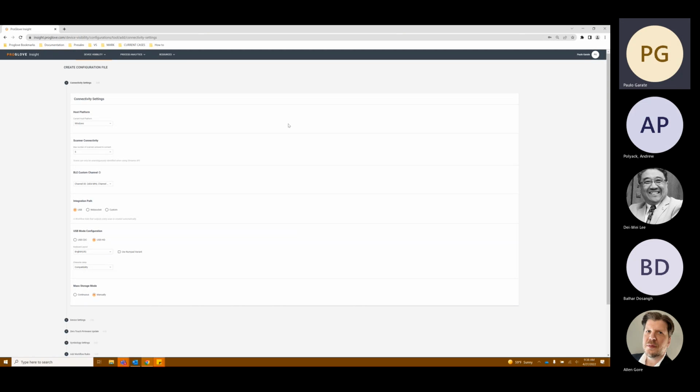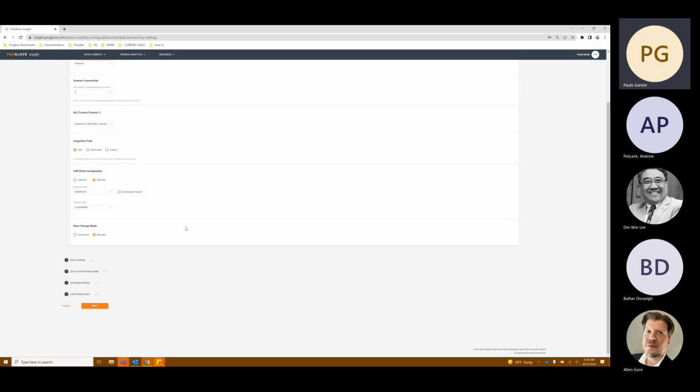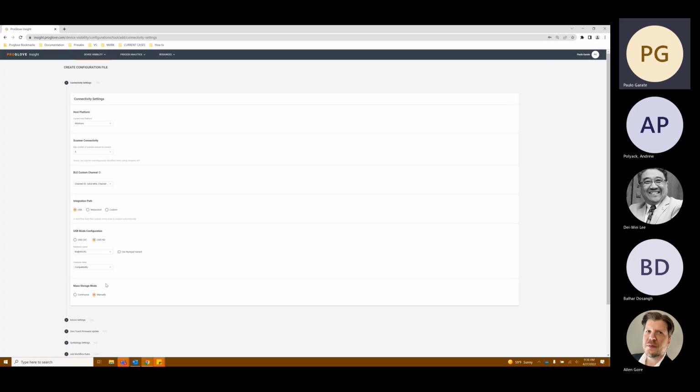We'll press on next. One of the things that you're going to notice once you access the configuration profile is that everything is segmented. This is basically just to allow you to navigate things more easily. So we're going to go section by section. The very first one is connectivity settings, and this all pertains to how the gateway is communicating with your PC.